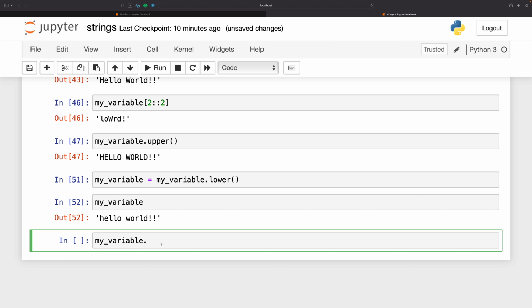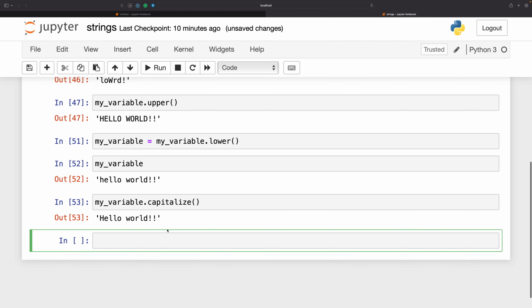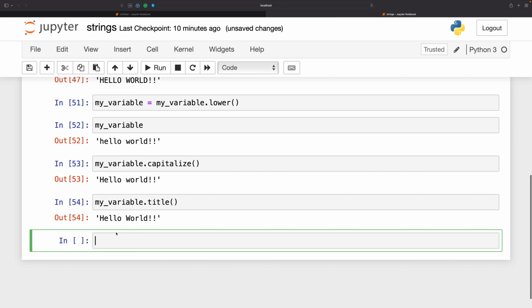And the reason I have done this is because I wanted to show you another built-in method, which is capitalize. When we do capitalize, it's just going to capitalize the first word. And there is also another one called title, which is just going to capitalize all the words, right?